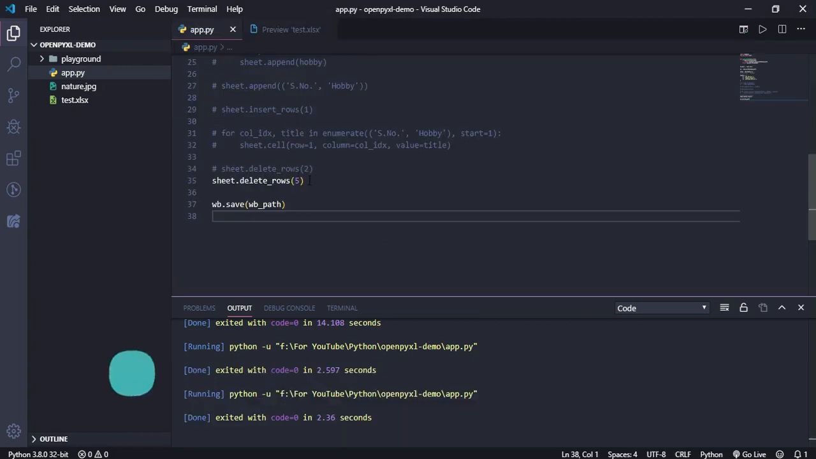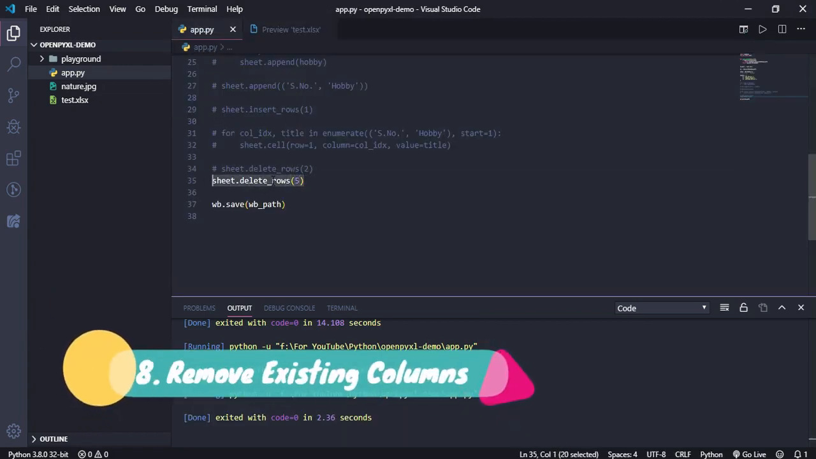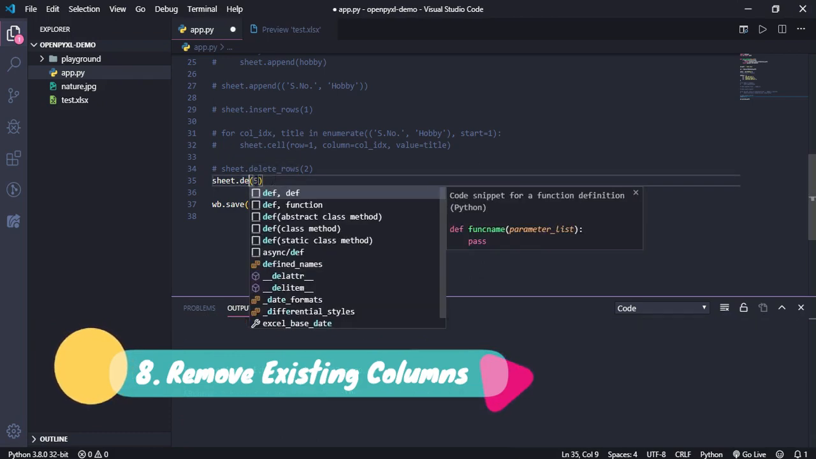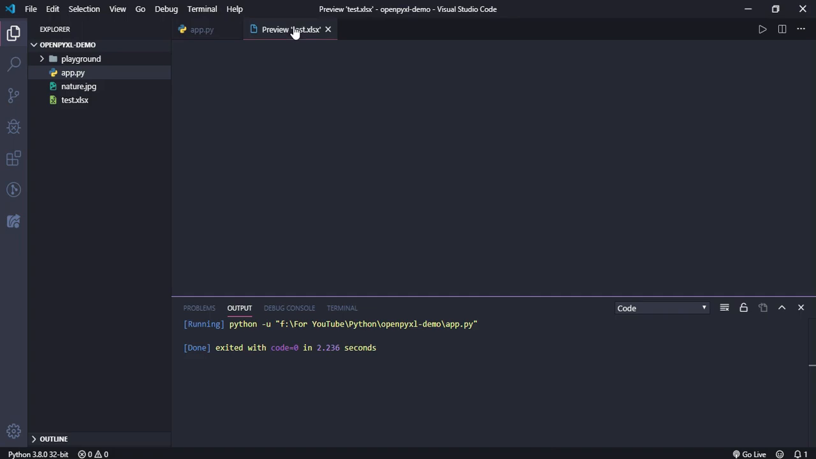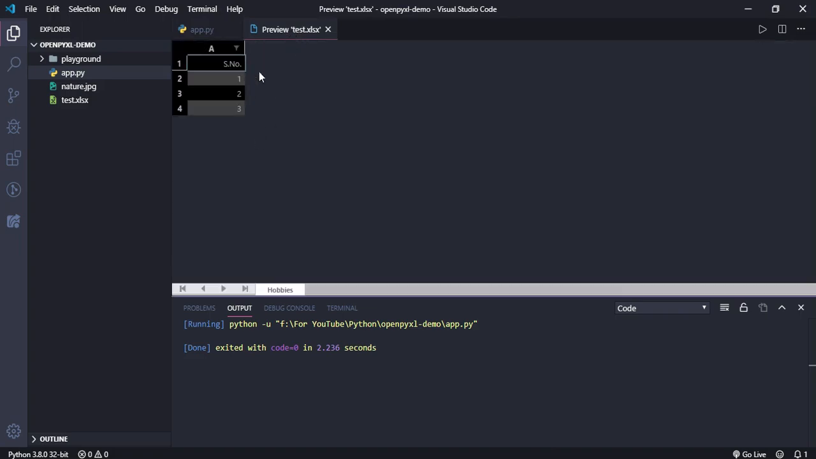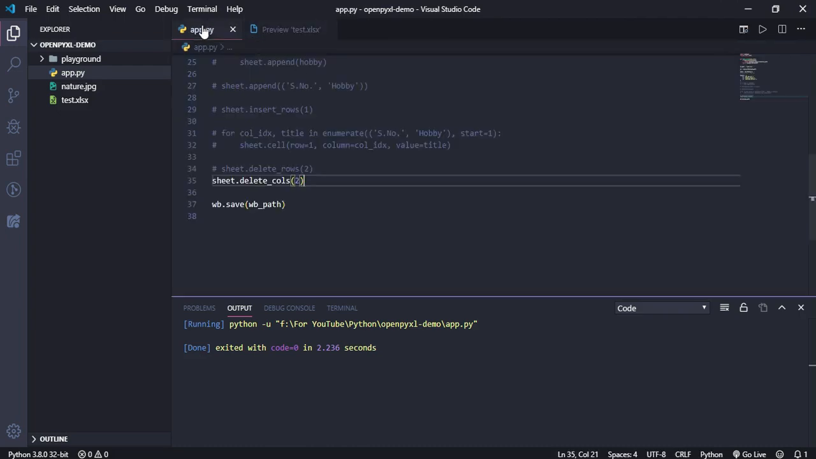We are done with removing rows. Removing columns is also similar to that. Instead of delete_rows, you just need to use delete_cols. That's it. Now instead of 5, for example, if I need to delete the second column, I'll just pass 2, Ctrl Alt N. It's done. Oh, see, our hobby gets deleted. That entire column gets deleted. So this is a way to delete a column.